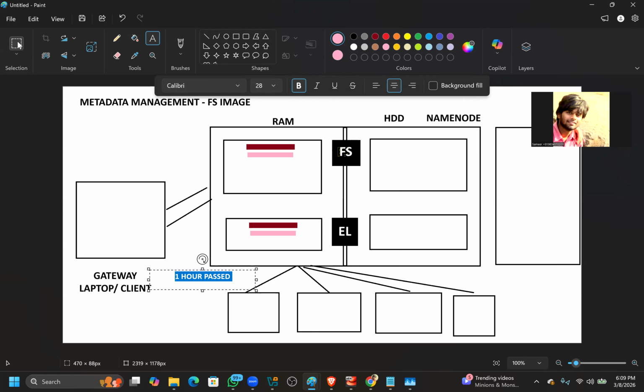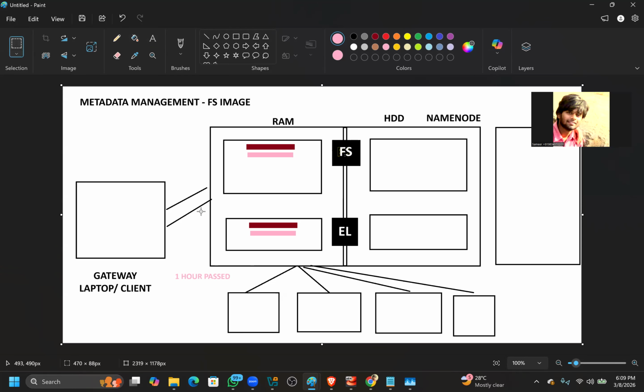And simultaneously this edit log is being saved to the hard disk also. Continuous save happens. Any transactions coming to the edit log get saved to your hard disk drive. If you have a question like, if you are not saving FS image, how could you save edit logs? The edit logs file is temporary. It is only for 1 hour. Then I will tell you what happens.